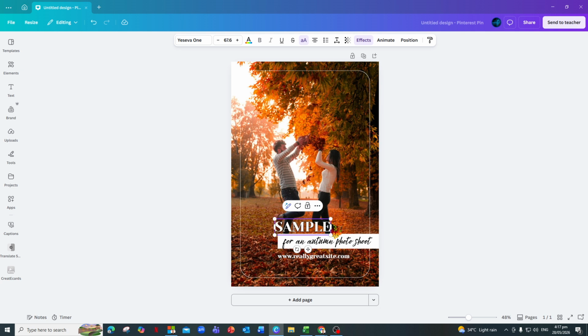If you want to adjust the look of the text, use the toolbar at the top to change the font, size, color, and alignment. Try to stick to one or two fonts to keep the design clean and readable, especially on mobile screens. Next, let's update the images.